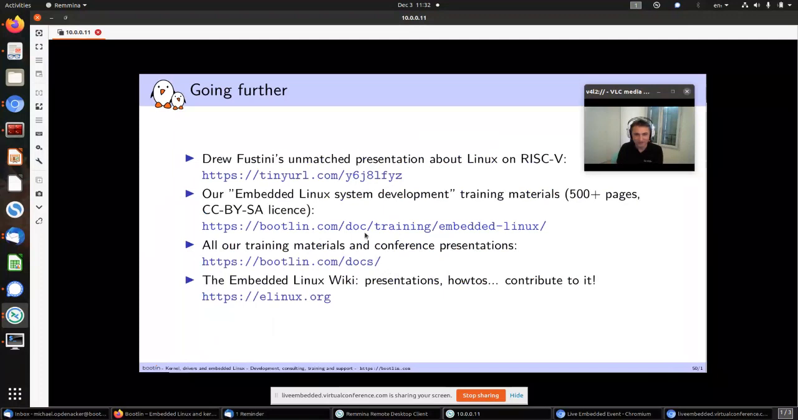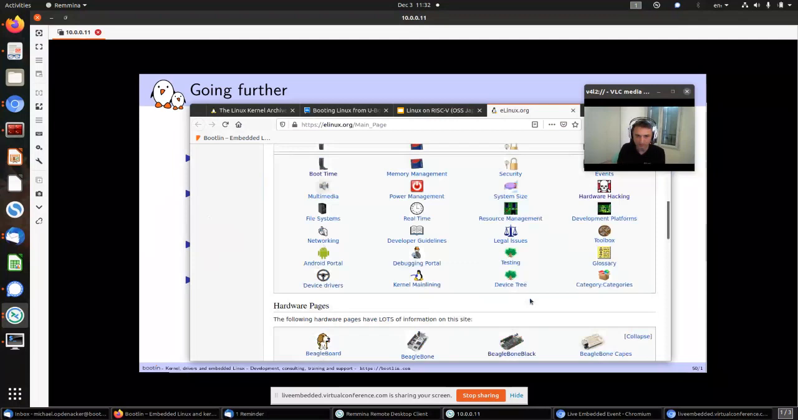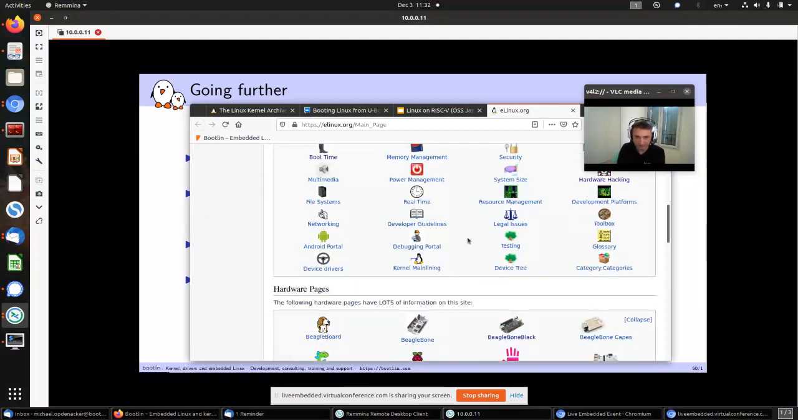So if you want to know more about embedded Linux too, you can go and check our freely available slides about embedded Linux. And you have all the presentations and conference presentations from Bootlin here. And last but not least, you have the embedded Linux wiki, where you have a bunch of resources on all types of aspects. So if you're looking for a platform where to share your knowledge or where to learn as well, you could use this one.